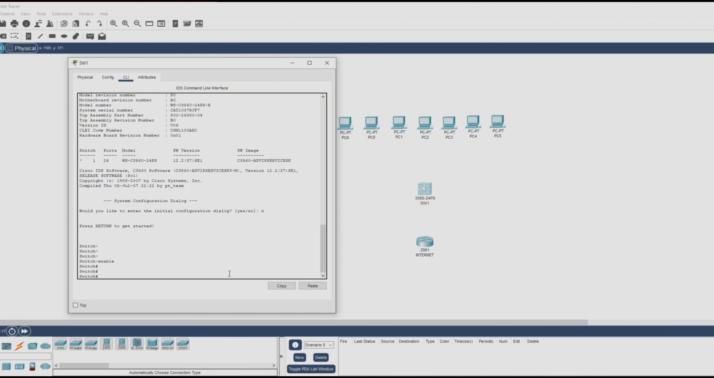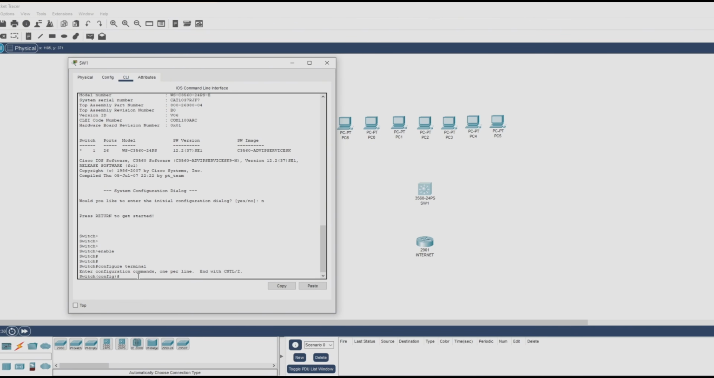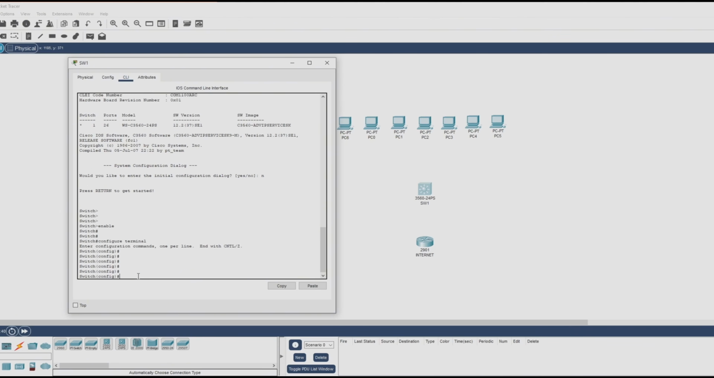Next, let's enter global configuration mode. Almost every configuration you ever perform begins right here. Hostnames, passwords, SSH, VLANs, interfaces. This is where we actually start building the switch.